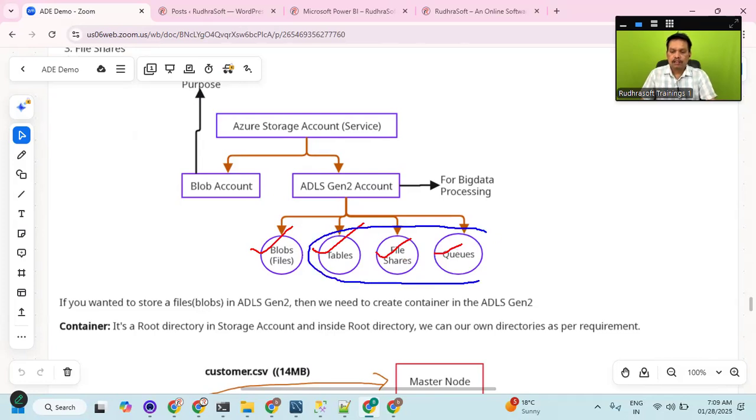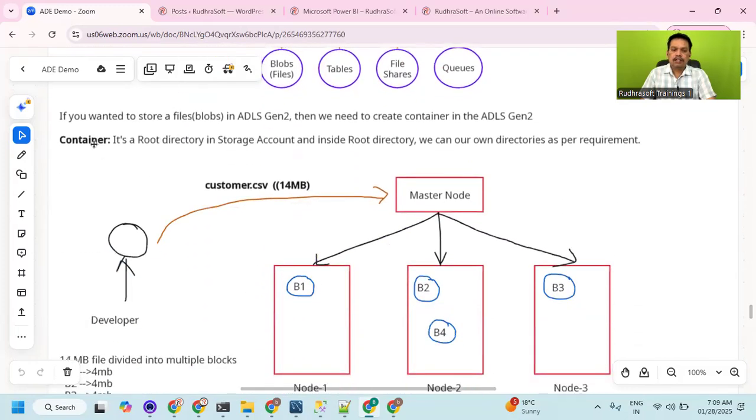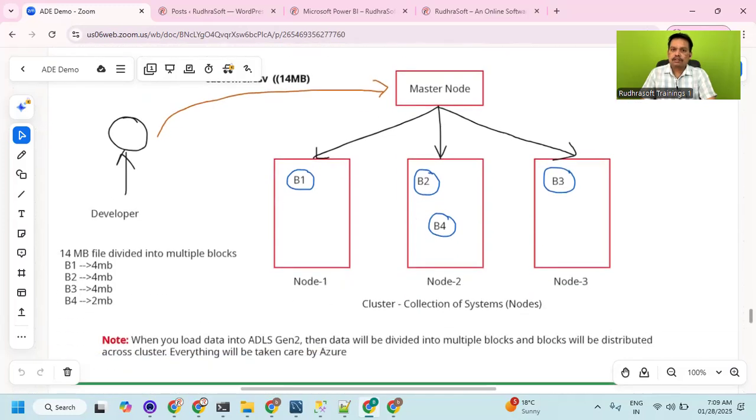We can store files, tables, file shares, and queues. These first three are not that important for data engineers. The blobs are very important for data engineers. After creating the storage account, we have seen how we can create a root directory called a container, and how the data is going to be distributed. As we discussed in the last session, the data is going to be divided into multiple blocks, and blocks are going to be distributed across the different nodes. So this is a completely internal mechanism.